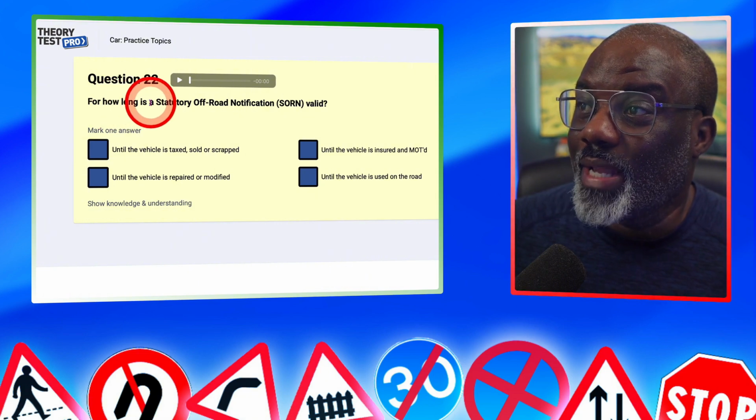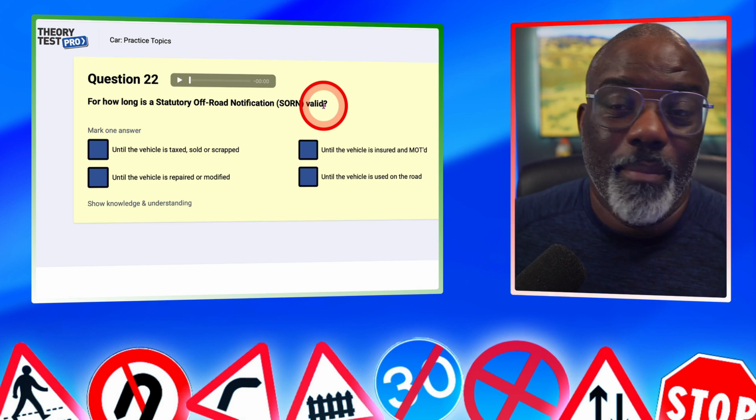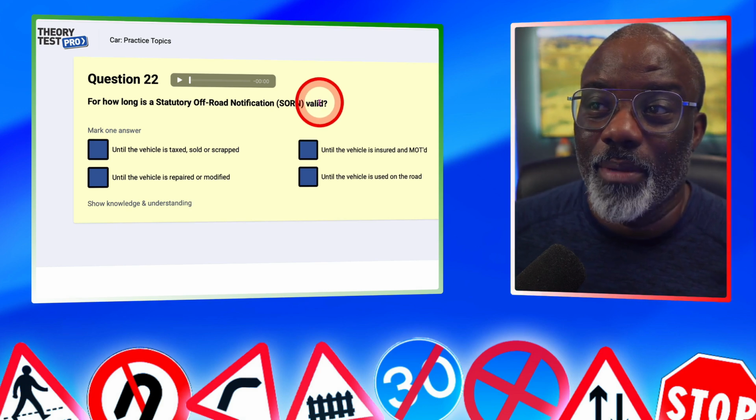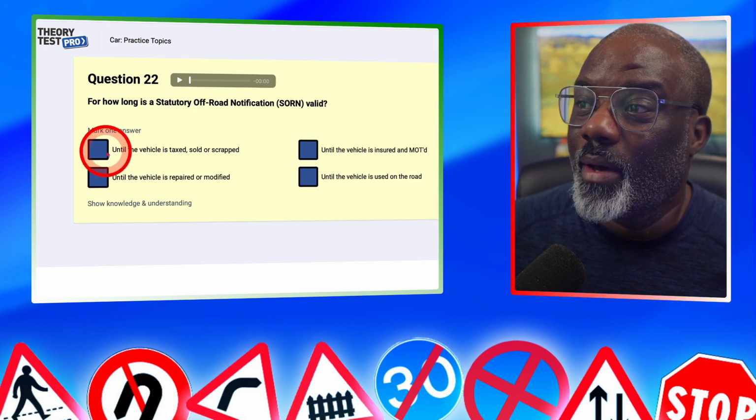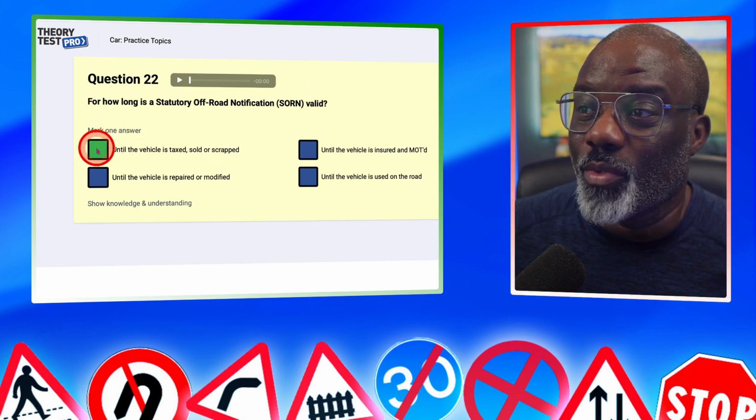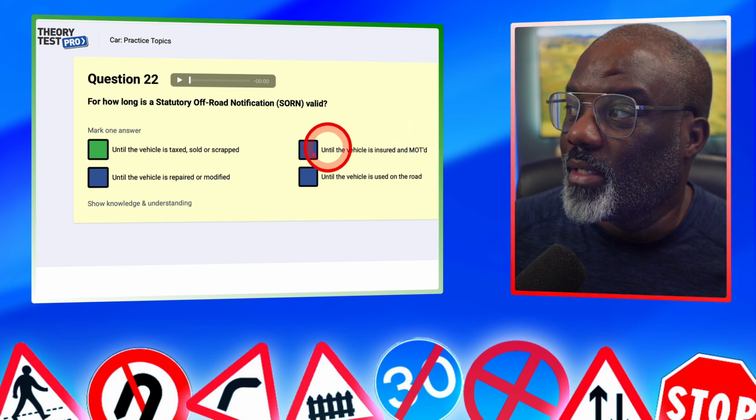For how long is a statutory off-road notification valid for? Until you sell it, tax it, or scrap it. So it lasts until you sell, tax, or scrap your vehicle. Until the vehicle is taxed, so the scrap first one out. Until the vehicle is insured and MOT'd, no.